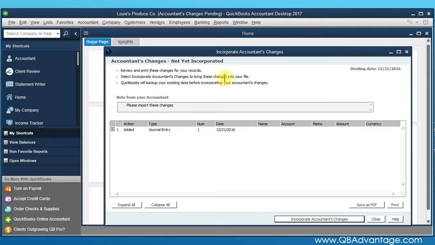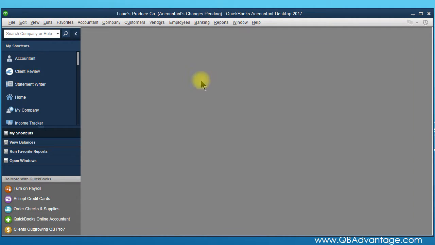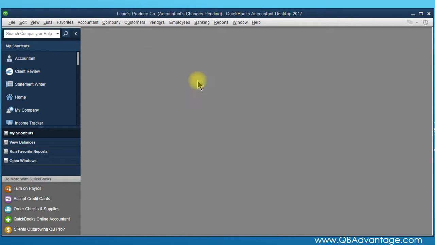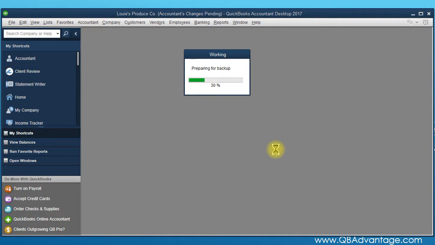And now we get the window that says Accountant's Changes are not yet incorporated. What we want to do is just click on Incorporate Accountant's Changes. You'll get the pop-up that says all the windows need to close. That's okay. And then we're going to need to make a backup before we can proceed. I'll say okay. And that backup is just in case something goes wrong with our import. So I'm going to go ahead and save this again in my Dropbox folder like I did on my previous backups. I'll click Save.